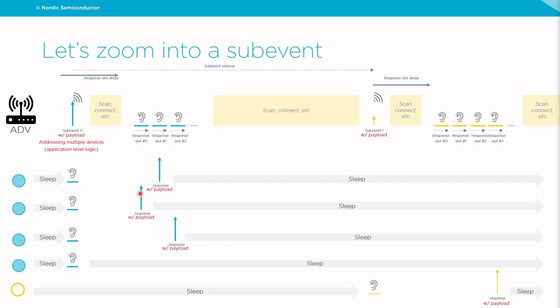As you can see, there are several response slots available after each sub-event. How many of these are available is decided by the access point when the access point is initialized. Each tag can respond in a specific response slot.